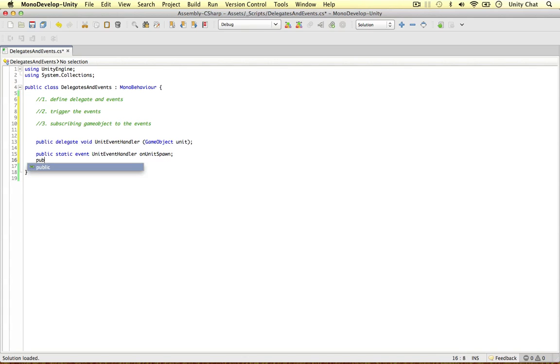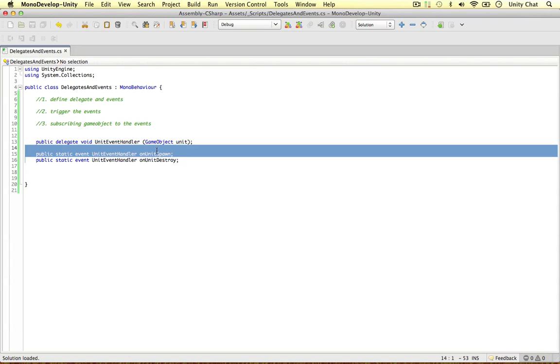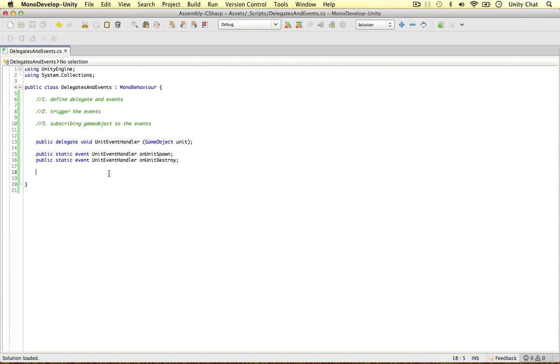And now we can define another event if we wanted to. Public static event, unit event handler, the delegate, on unit destroy. A bunch of objects might be interested in when this unit will be destroyed or killed in the game. So I'm going to leave it there. These are the 2 events I'm interested in here. So that's number 1 out of the way.